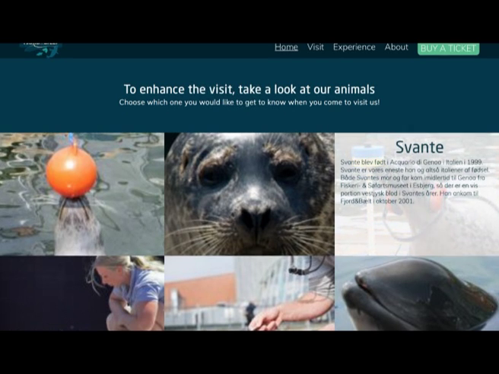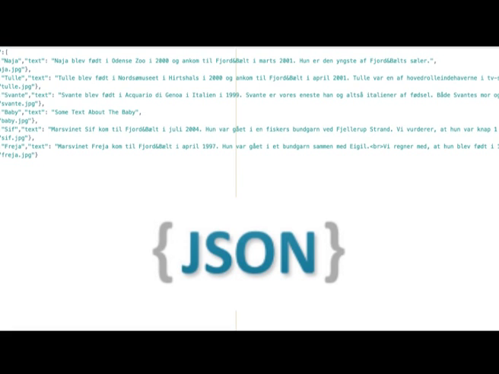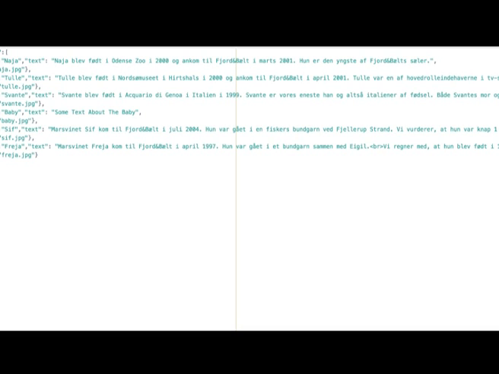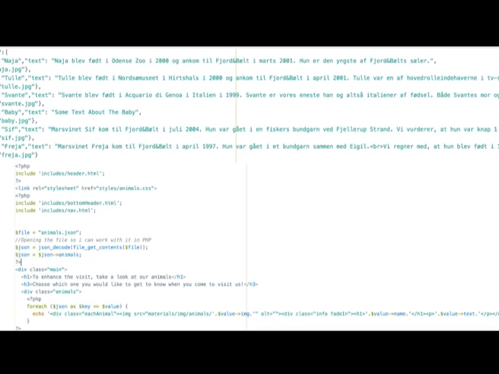The image location, name and description is stored in a JSON file, and with PHP is gathered and dynamically displayed. If there's a need to add an animal, it's easily done within the JSON file, and there's no need to alter the PHP file.